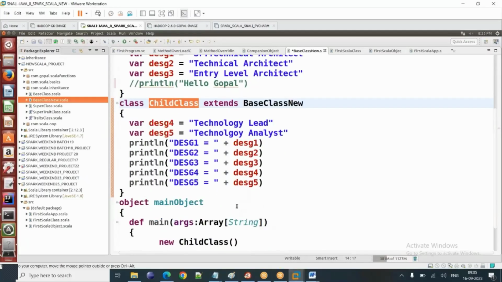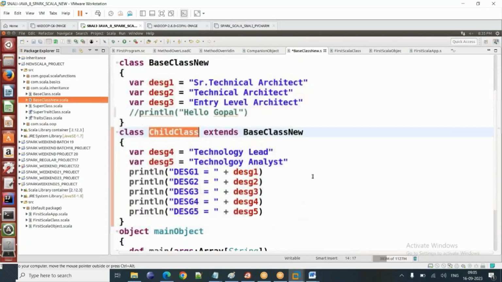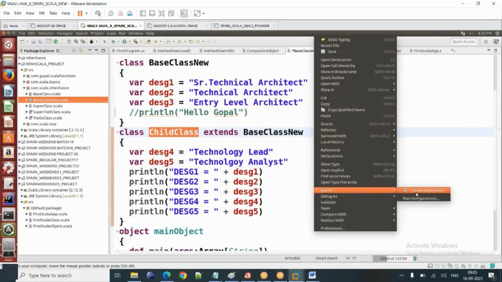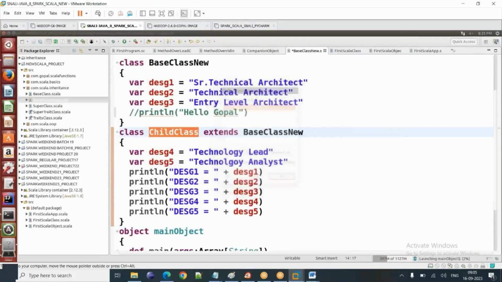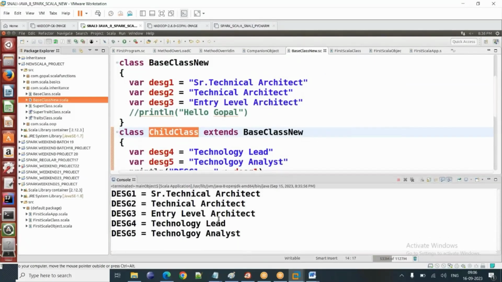Yeah, here also same thing. The moment I say new child class, all the 5 messages, println messages, we are going to see, meaning starting from senior technical architect, entry level architect, technology lead, technology analyst, something, all the 5 messages we are getting. Run as Scala application. All the 5 messages we are getting.